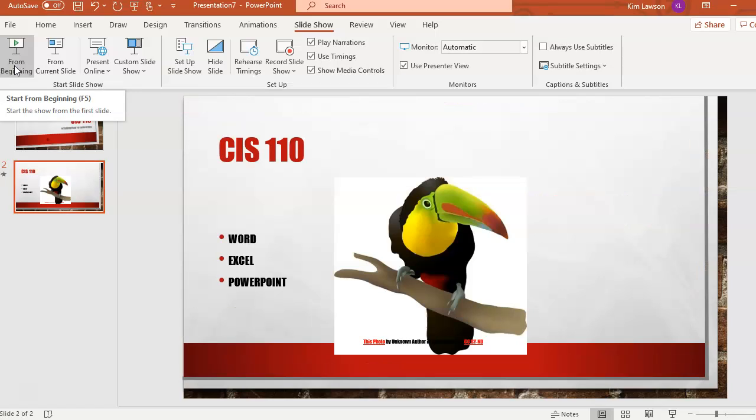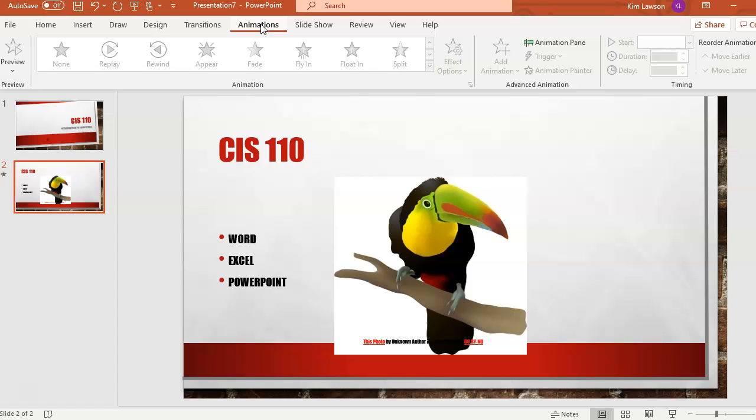If you're talking to a group, you might need to use the mouse, but if you just want to show it somewhere and you want it to run by itself, that's what you would do. Okay, the next thing that you can do to make your presentation a little more exciting is to use animations. An animation is not how you transition from one slide to another. It's more how the items on your slide come onto the screen.